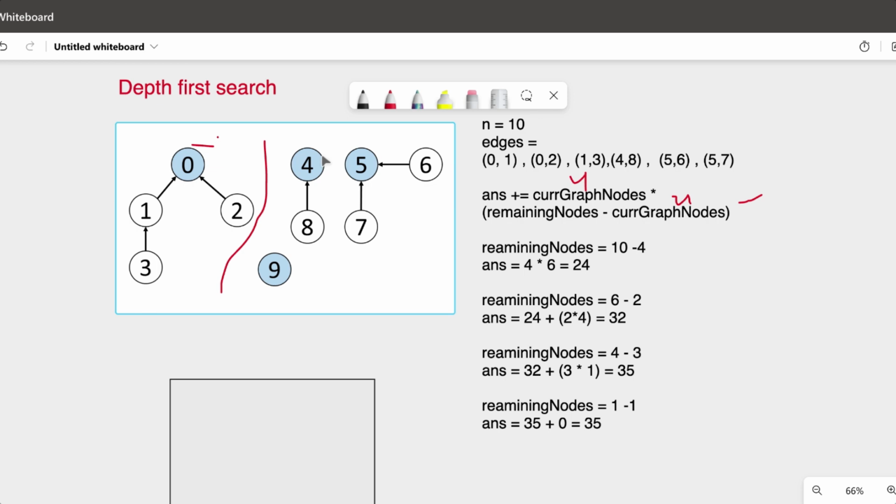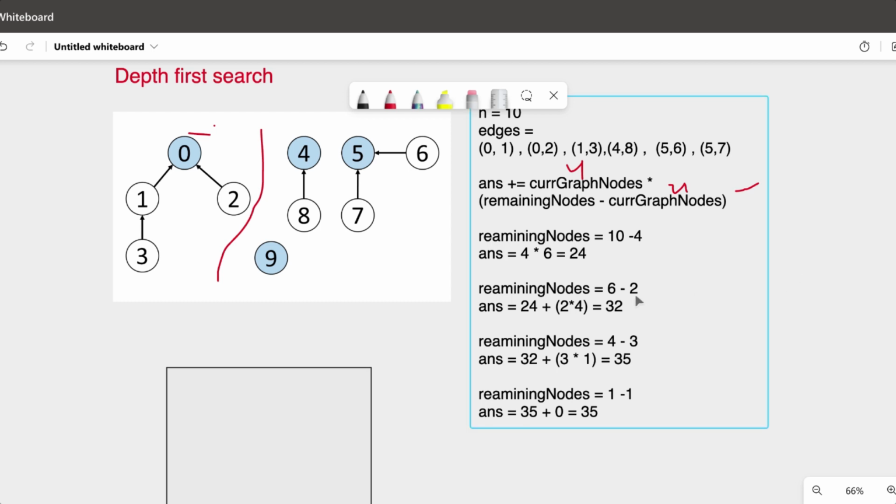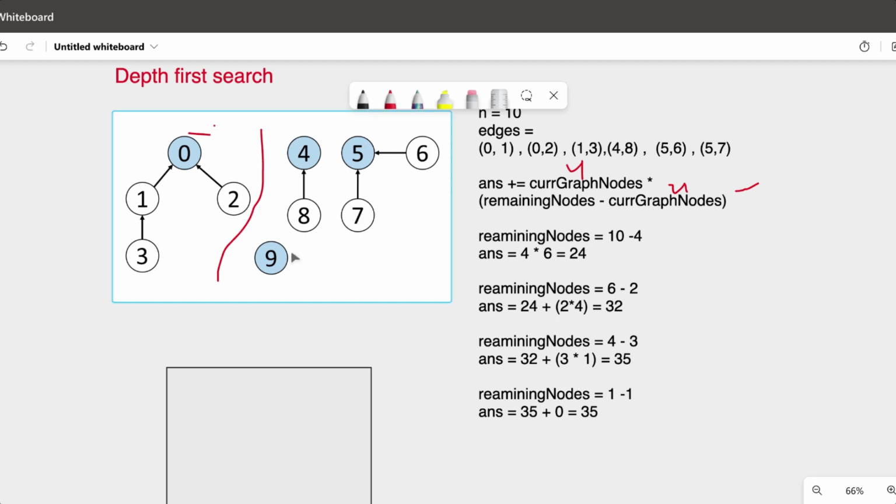Now when we move to the next one, we will update our remaining nodes to 6, as we have consumed 4 nodes. Now we again update our remaining nodes to 6 minus 2, which is 4. I have told you we will calculate these numbers from depth first search. So we add to our answer 24 plus 4 into 2. Basically 4 is the remaining nodes, 7, 5, 6 and 9, which is 4 nodes, and the current graph has 2 nodes.